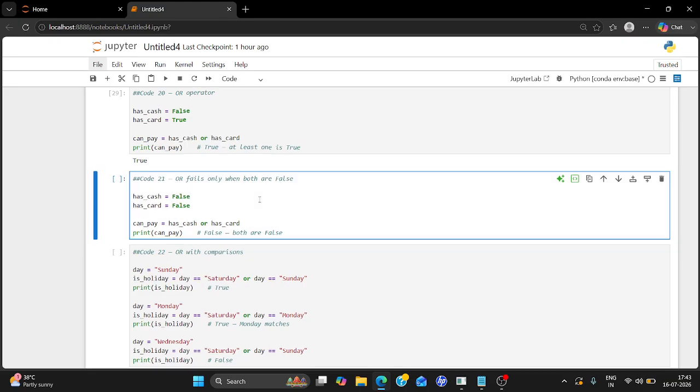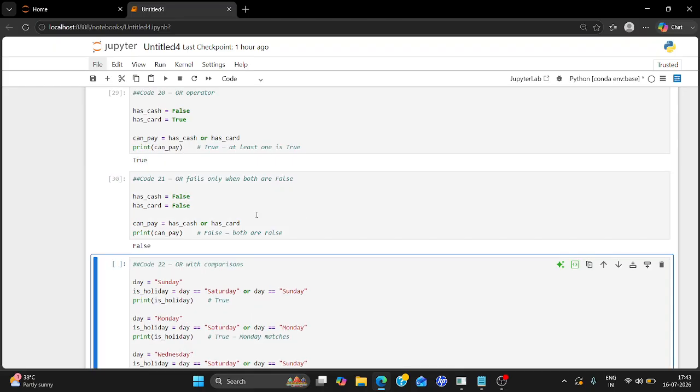The OR condition fails when both are false. Here you can see has cash is false, has card is false. Both conditions are false. False or false results in false. True or false results in true. True or true results in true. False or true results in true, and OR only fails when both are false. False, you can see.